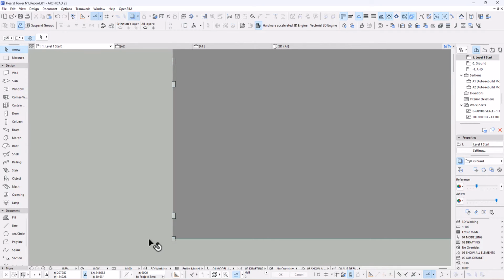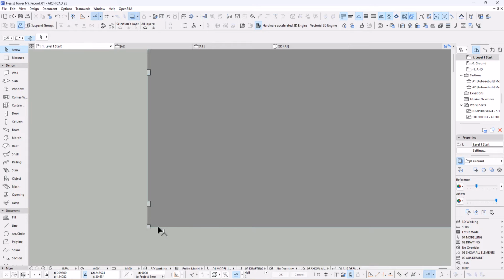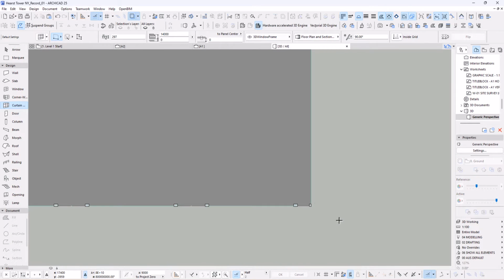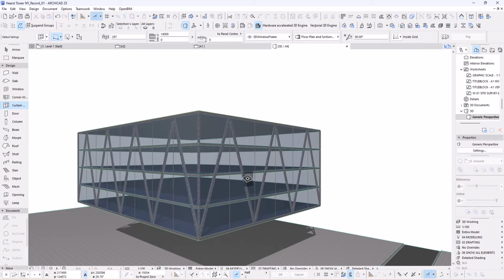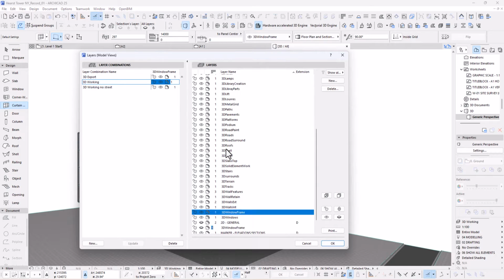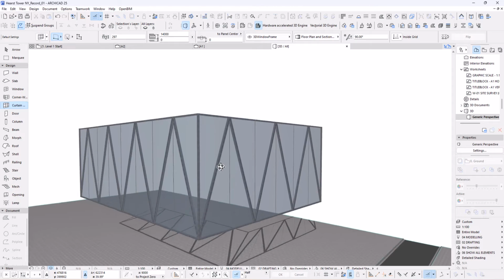Okay, next step is we draw another one from here. Let me just pick this one. All right, 3D. Yeah, that's looking good already. There you go. Now, what I do is I will turn off the floor slabs. It's easier to explain. And I move a little bit this way.